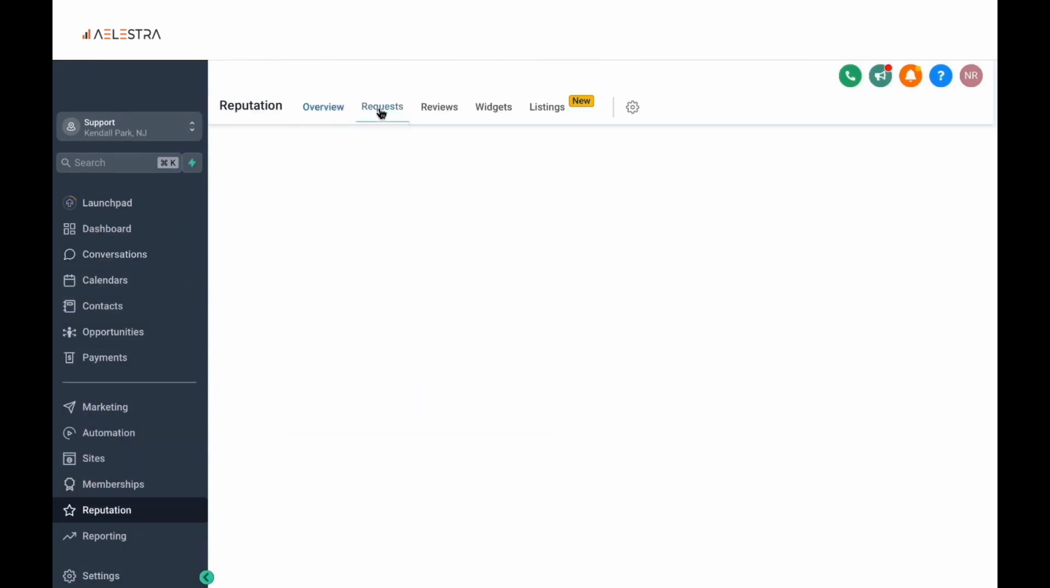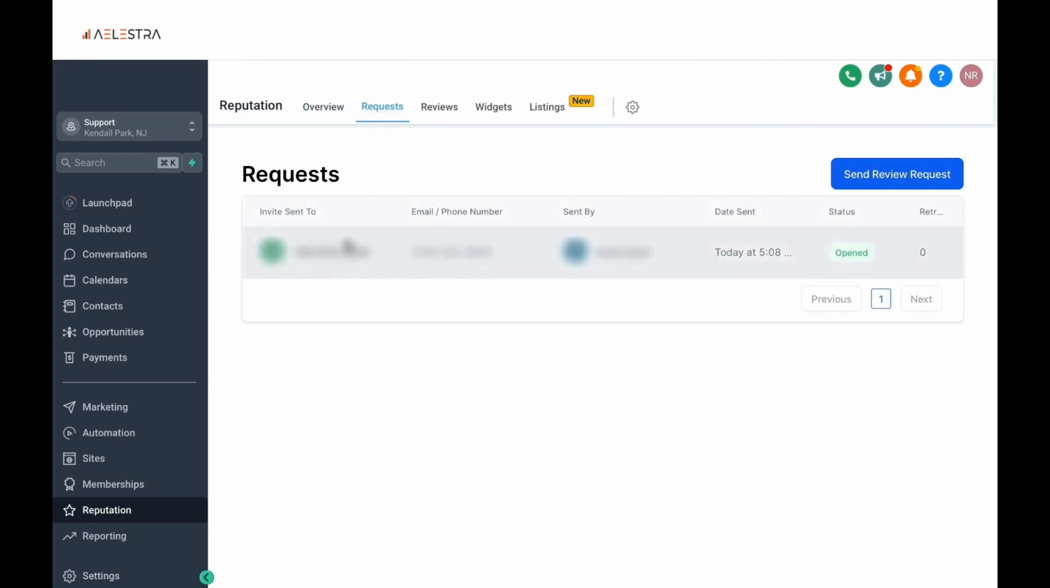Now, after all that, we have another option on the top for requests. So if you have sent out a request to someone just like you saw that we did, that will show up here. And it will also show you the status for if they have opened it or not. So this is a really good feature that allows you to see if your customer is responding to your requests or not. That way you can follow up with them if you need to.